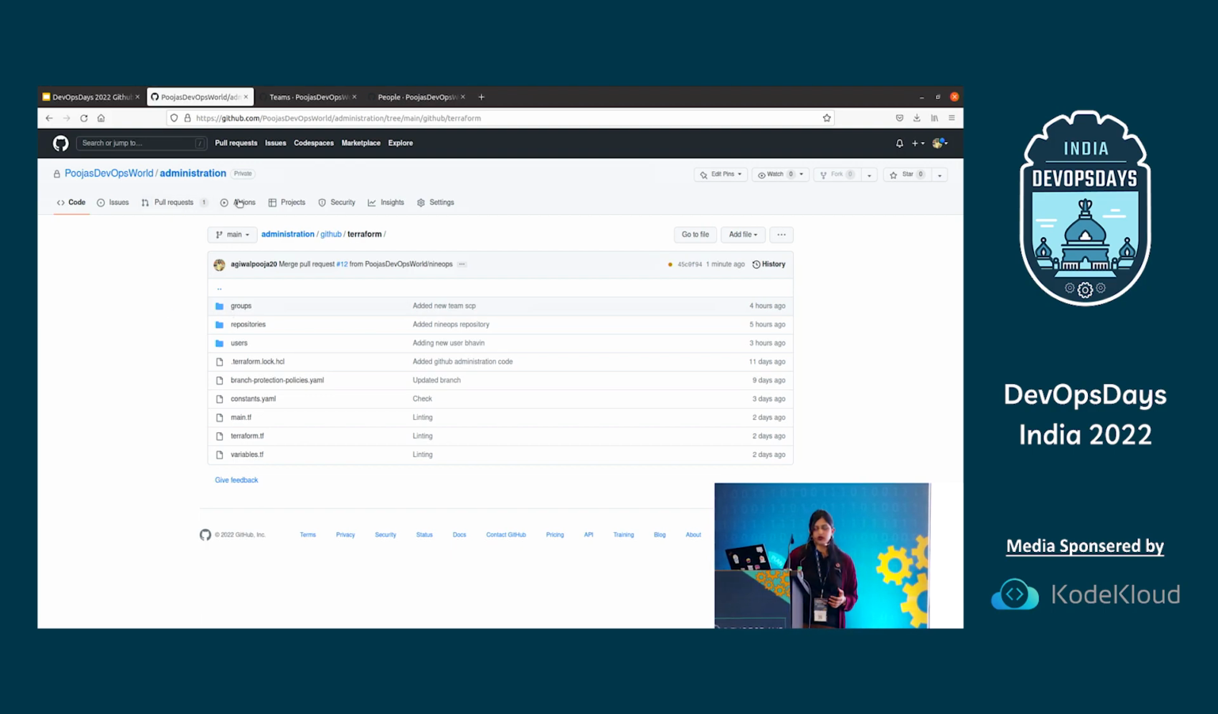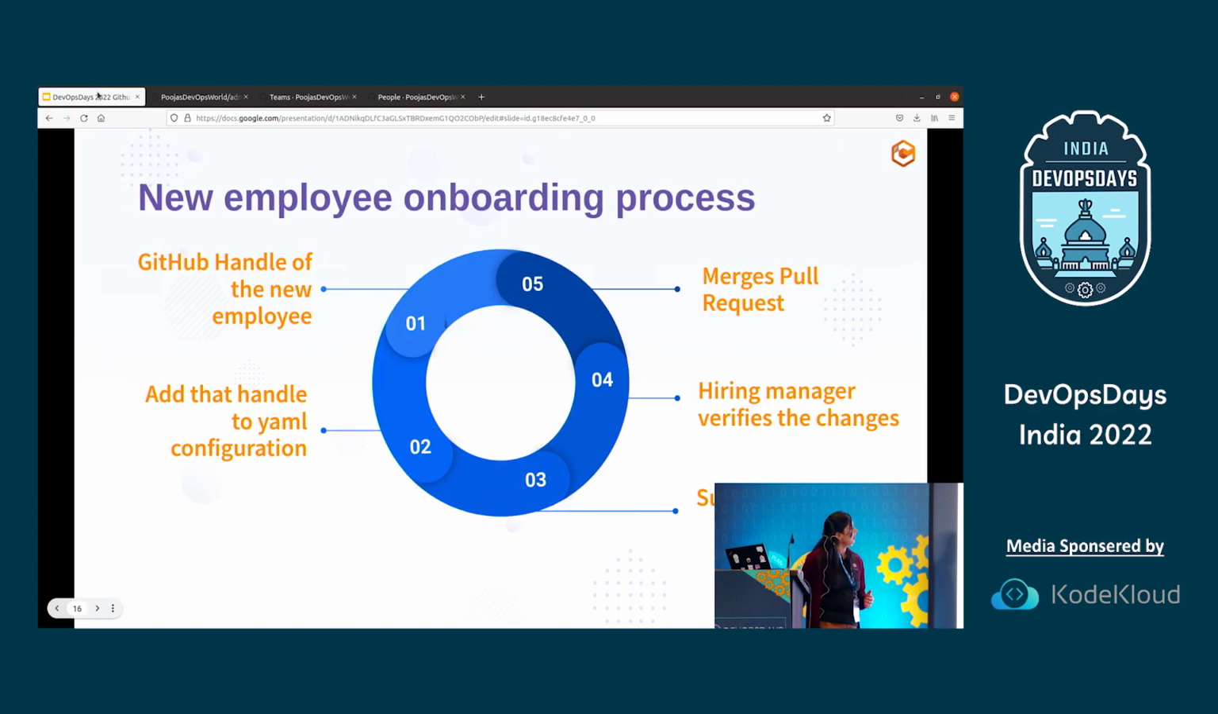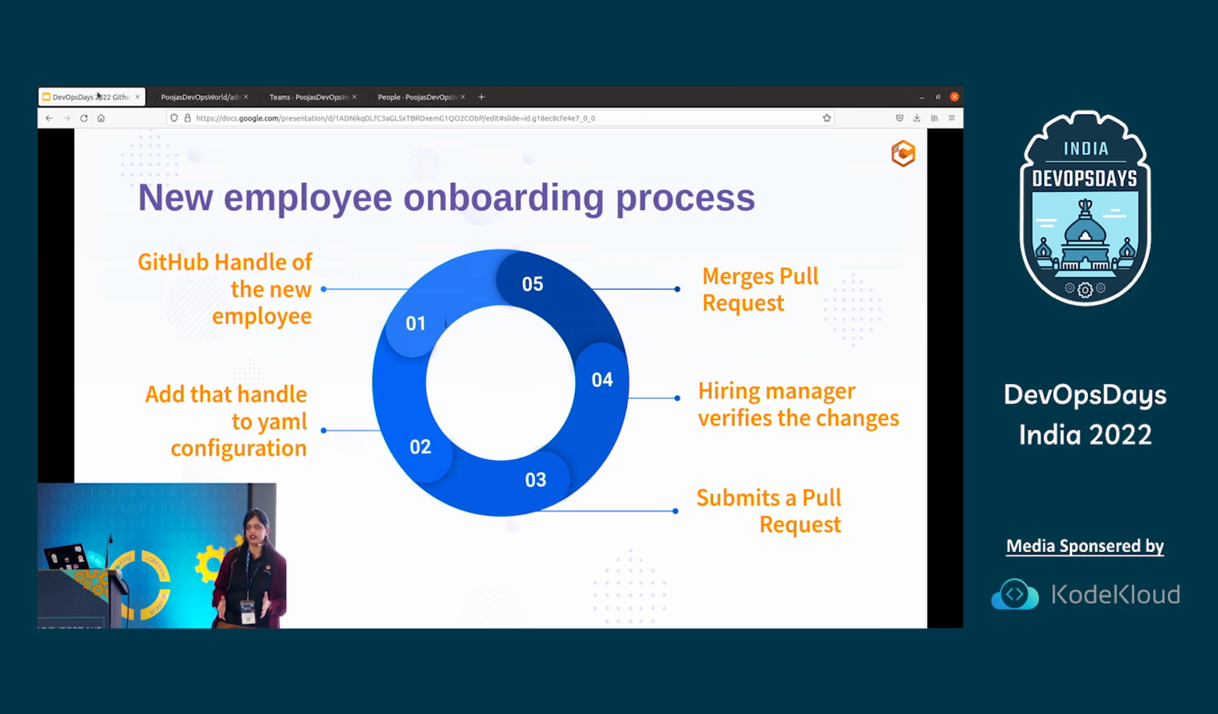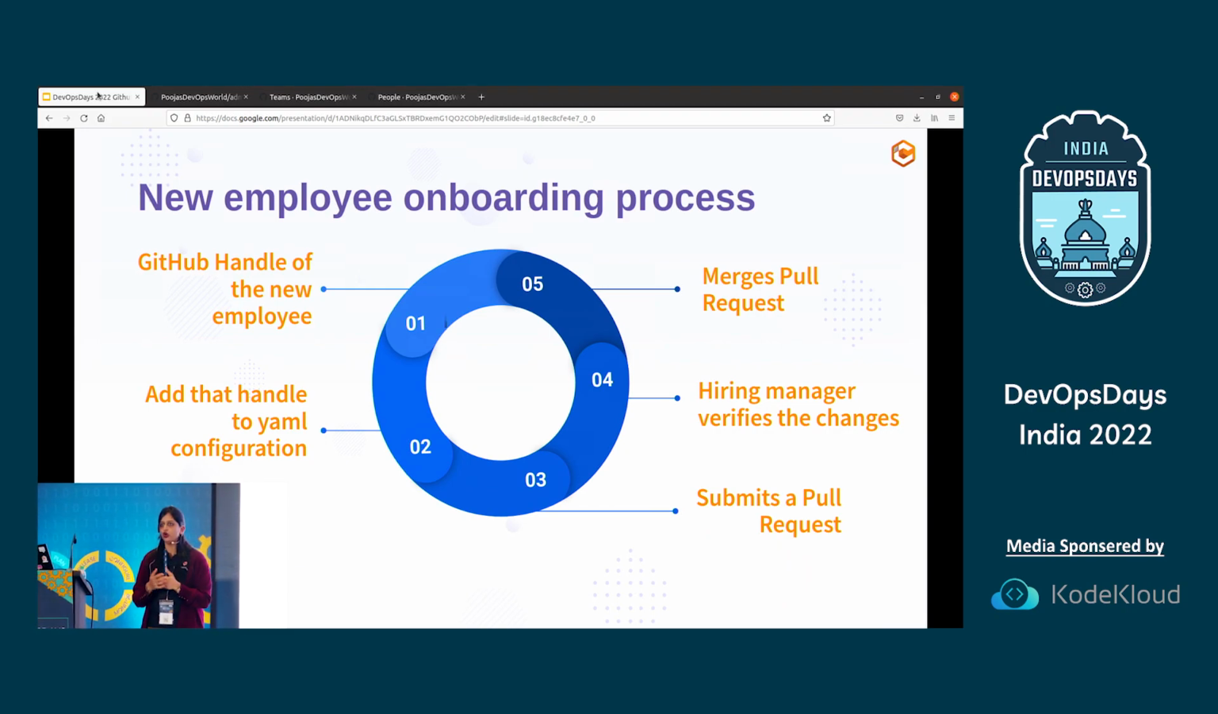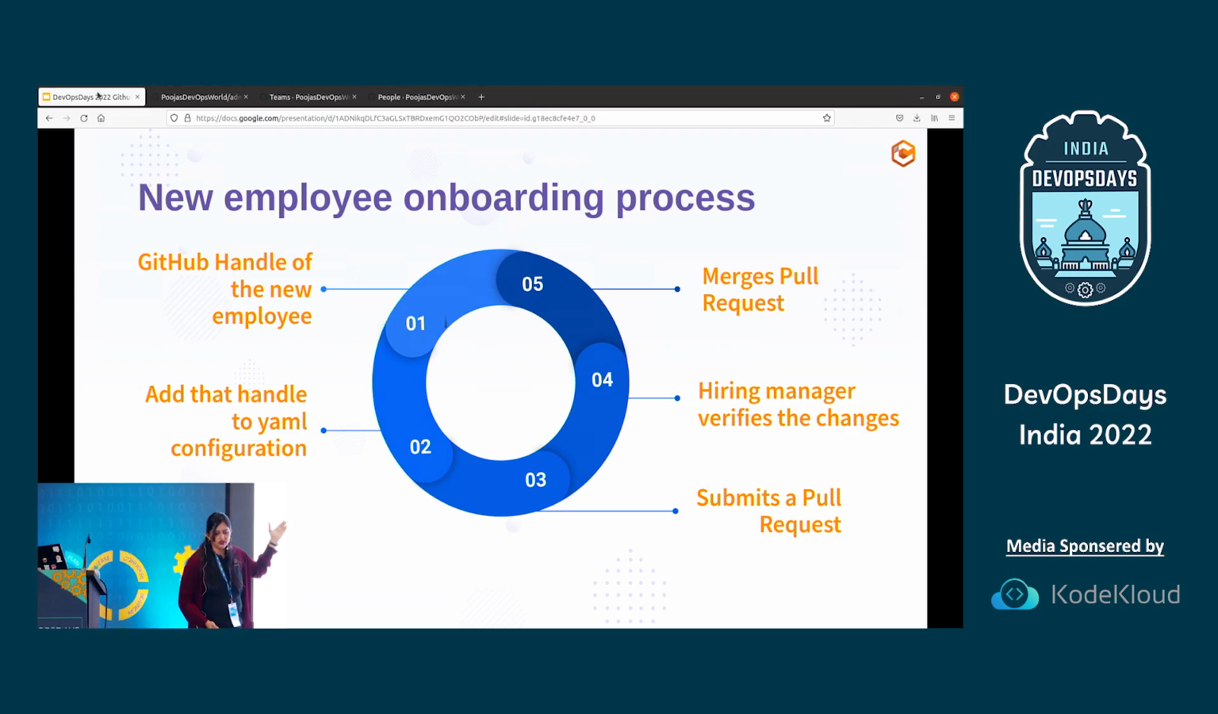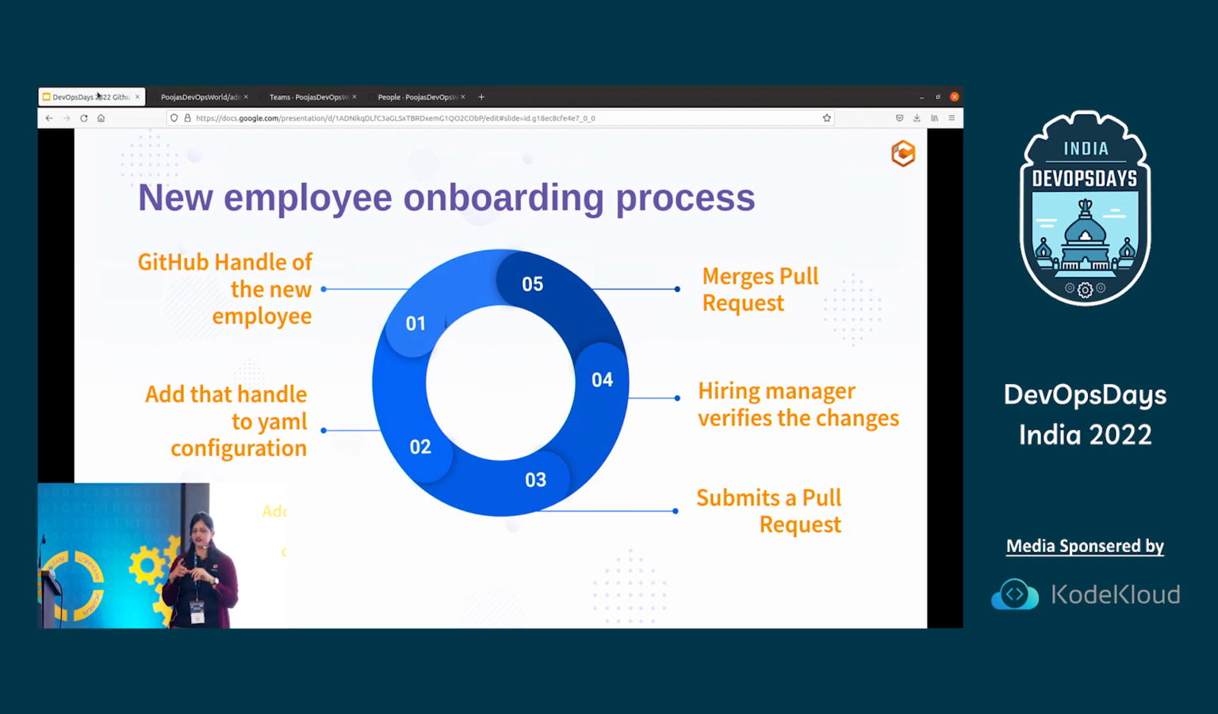Moving forward, to summarize the entire process: to onboard a new user to the organization, we just take the GitHub handle of the user, add that handle to the file, and create a new pull request. The hiring manager himself can create a new request, or anybody in the team can create a new request.